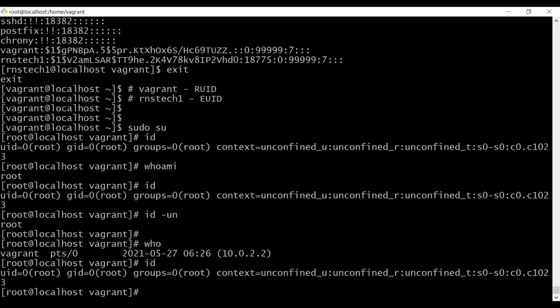But why is who going to give a different user? It is the real user who has logged into the system. That user is tracked by the who command, and id gives the current user which you are using to run the commands. That user information it is going to give. Yeah, those are some points which we can understand.